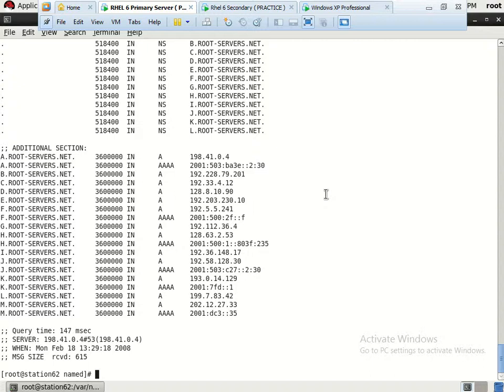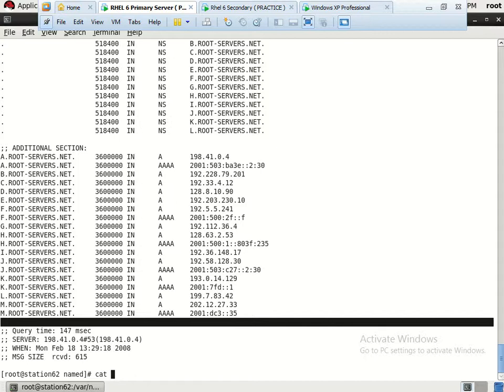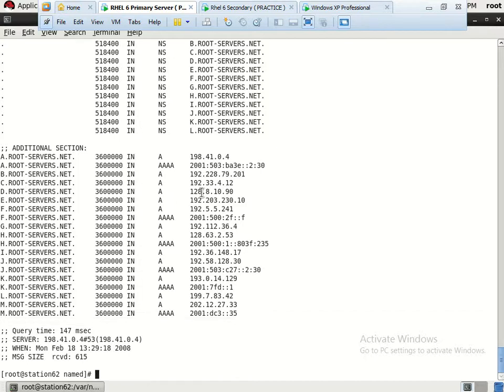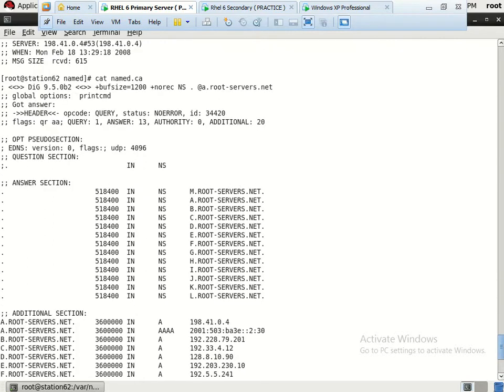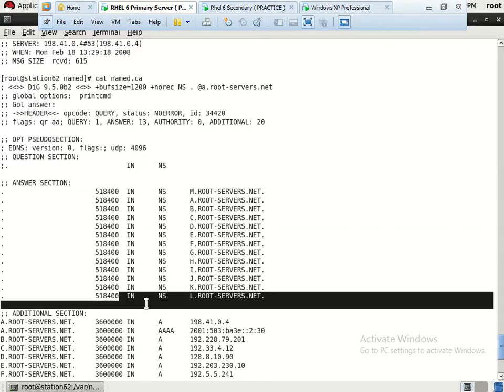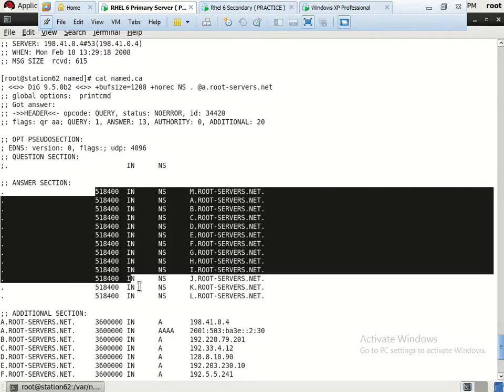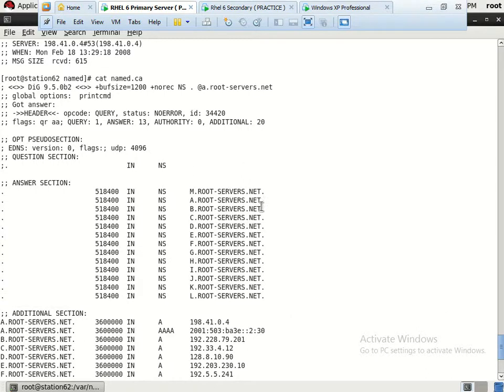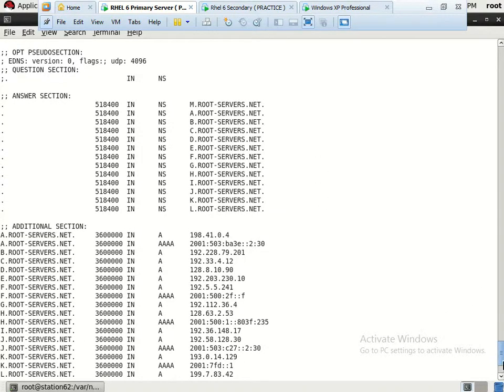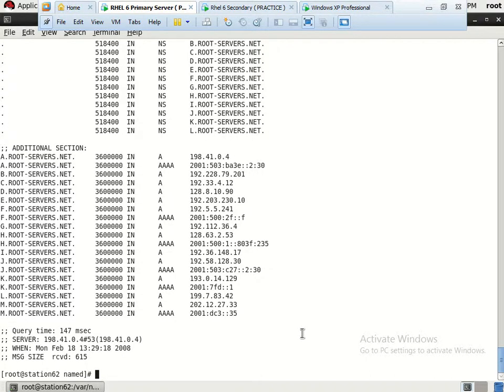So let's continue with my video as I'm in the process of configuring the primary server, and now I'm proceeding further. I was checking this file, cat named.ca. As you can clearly see, there are almost 13 servers, and all these are hints for the root servers that are managed by the internet DNS.